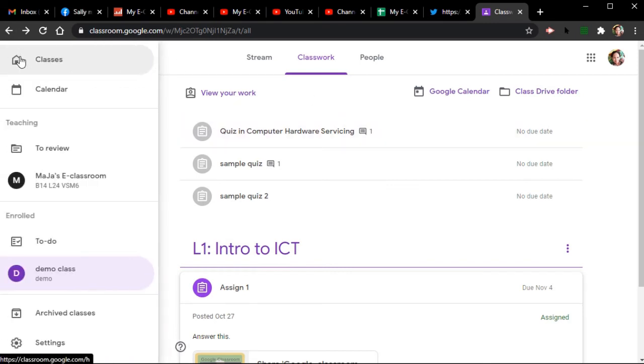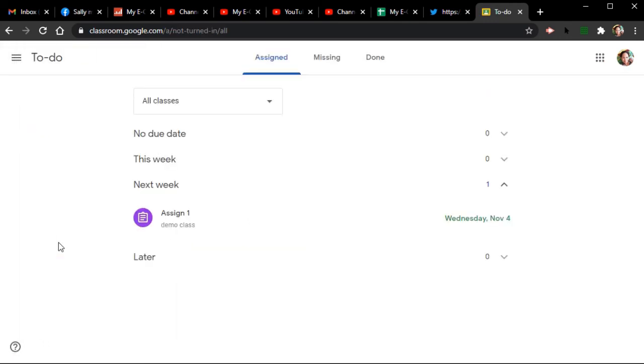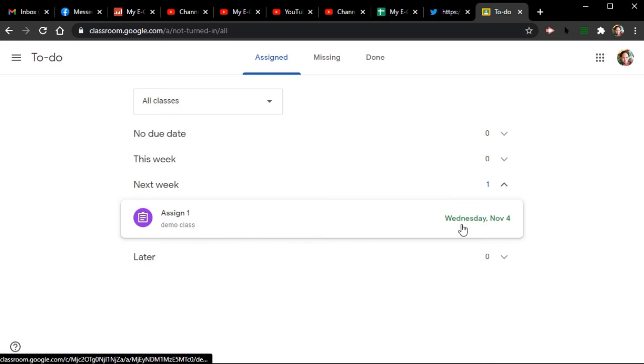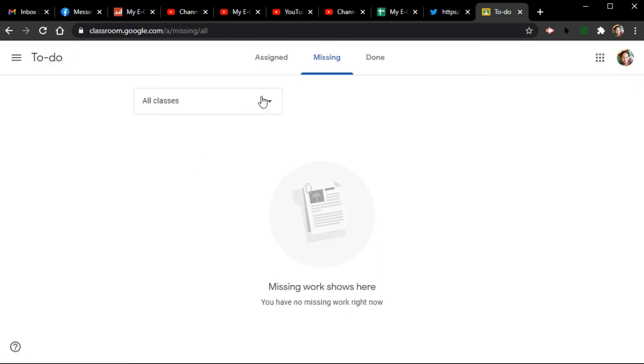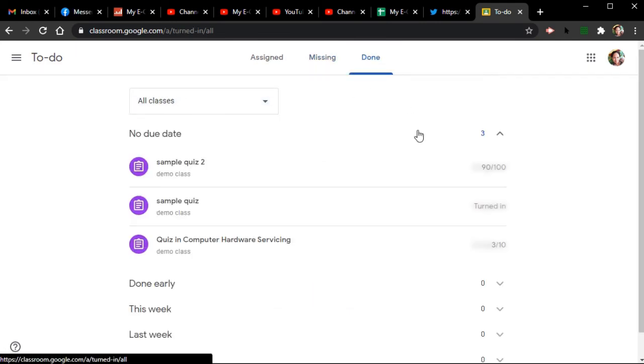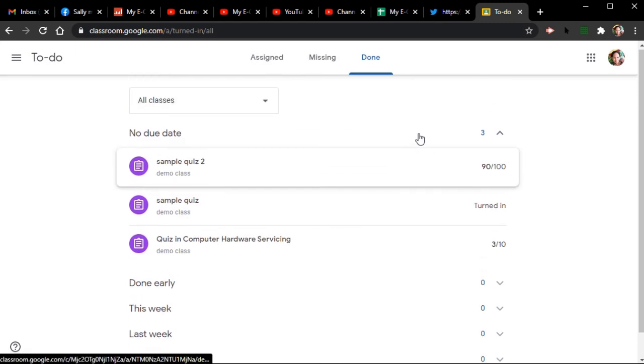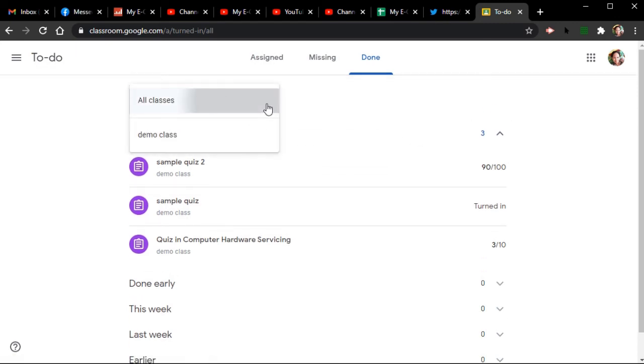Another way is on the menu, then the To-Do button. You can see three tabs: Assigned, Missing, and Done. On the Assigned tab are all the classworks assigned, indicating the weeks when they are due. On the Missing tab are classworks you haven't done and missed submitting. The Done tab shows all your finished classworks.